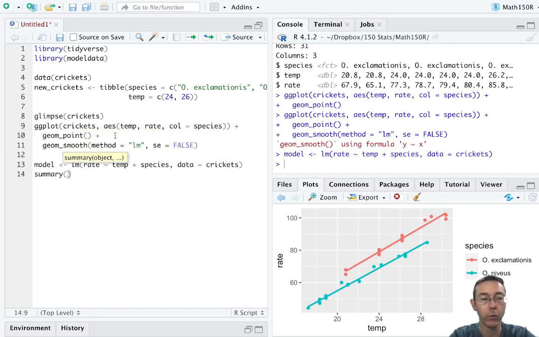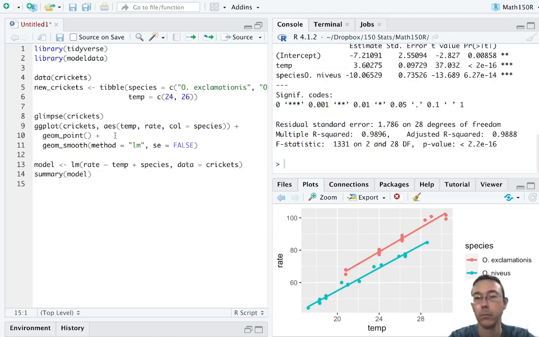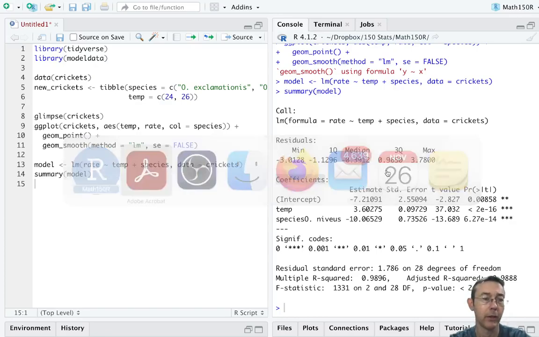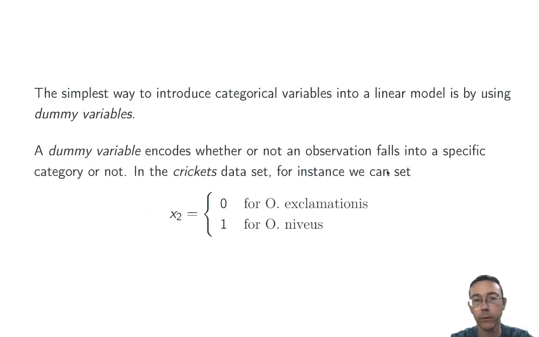So let's just take a look at what we've got here with summary(model). In particular, notice under coefficients, we have three different coefficients now. Intercept, temp, and species O. niveus. So our first goal here has to be to really understand what's going on with those three values. I have a couple of slides for that. So let's swap over to Acrobat for a second.